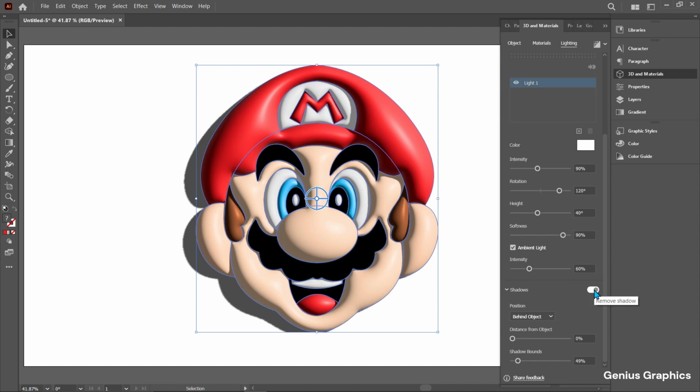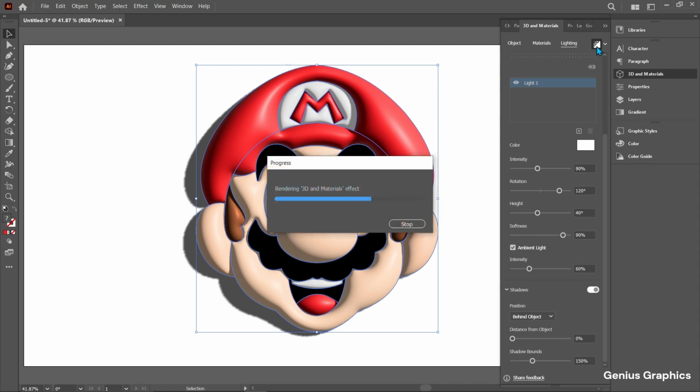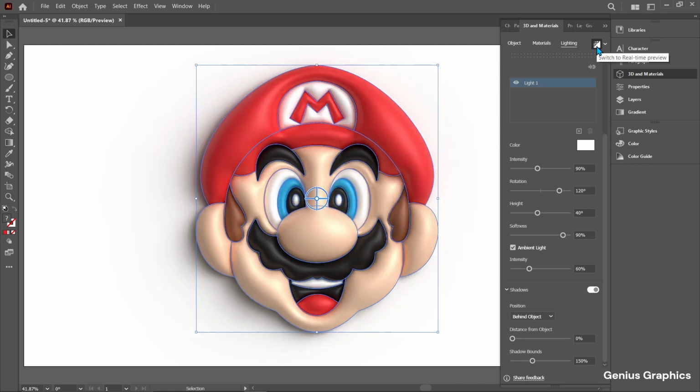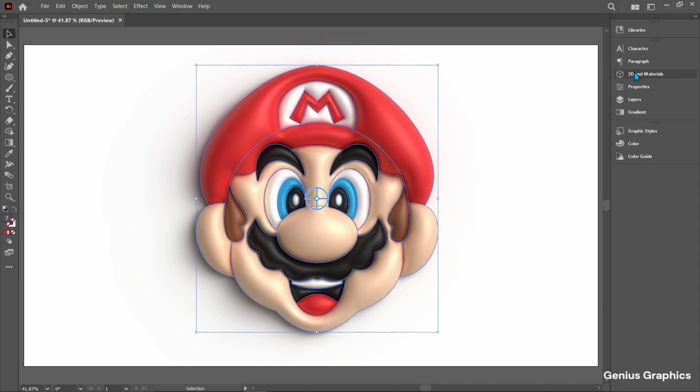Enable shadow. Click on Render. Our 3D character is ready. That's it.